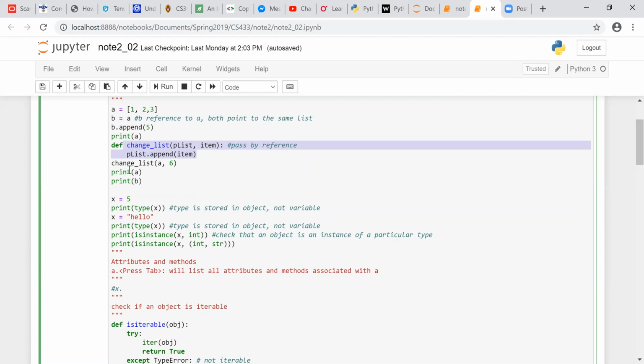It just tries to change a list, and we did verify it. You add another 6 to A, and A did change. And B also changed. It's because basically A and B point to the same list. So we know that because B is a reference to A, both reference the same list. Okay, so we know that.